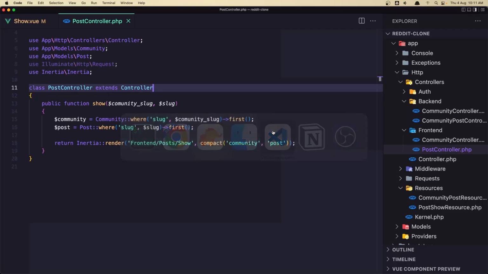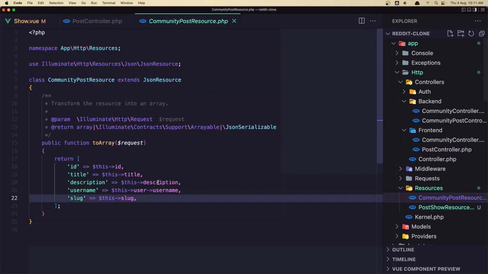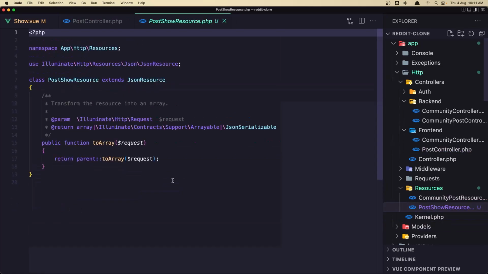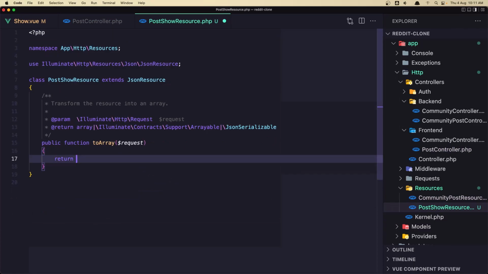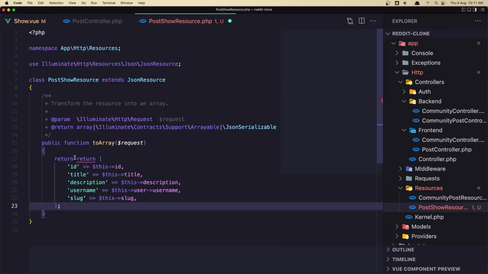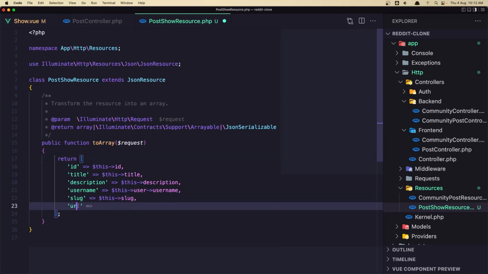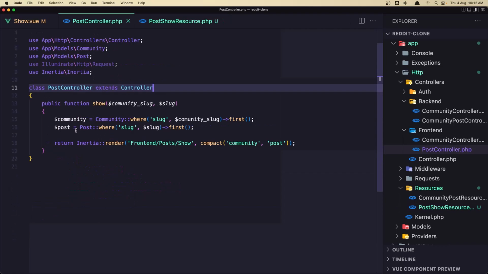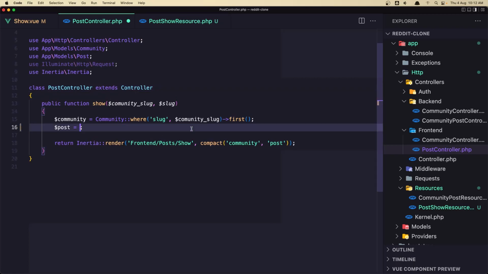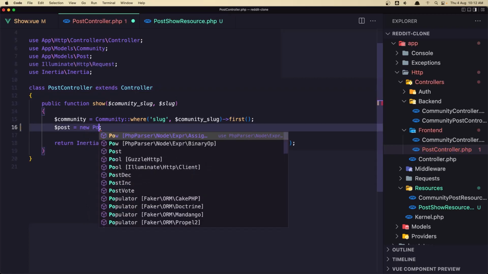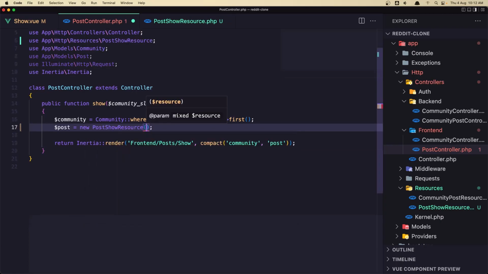Let's go in Visual Studio Code, and now in the resources we have also the post show resource. So let's copy what we have inside here because it's going to be almost the same. We need only to add the URL here. So add also the URL and hit save. Now in the post controller, let's cut this and say new post show resource and paste that in.